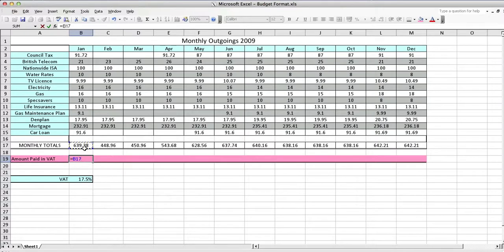So we'll say take whatever is in B17 once all the calculations have been done, and I'm going to say multiply. Remember, multiply was the star key, and then we're going to times it by the VAT value, which is in cell B22. Press return, and we can see that we paid £111.8.